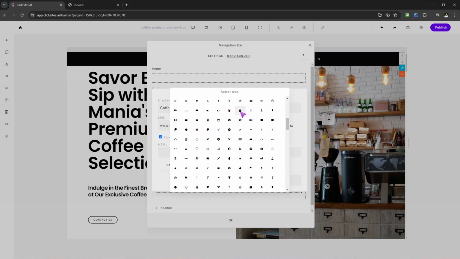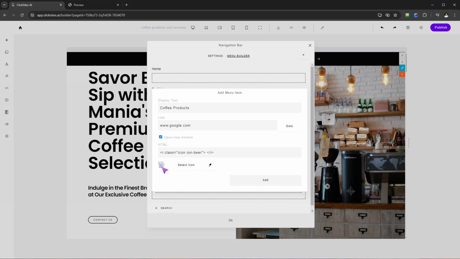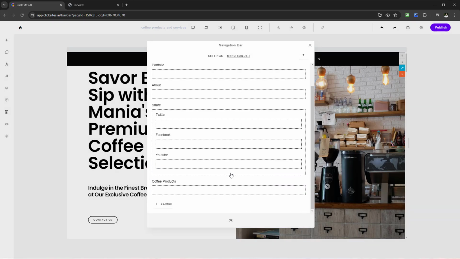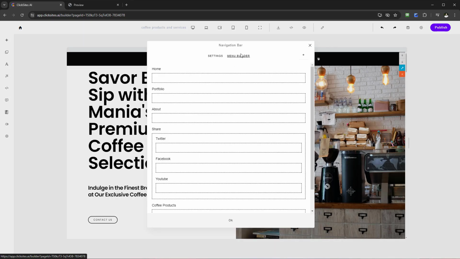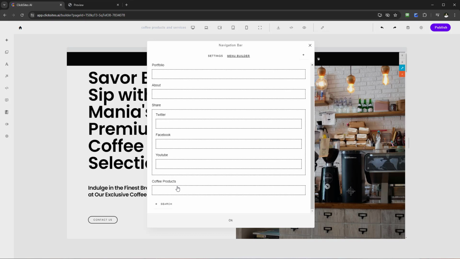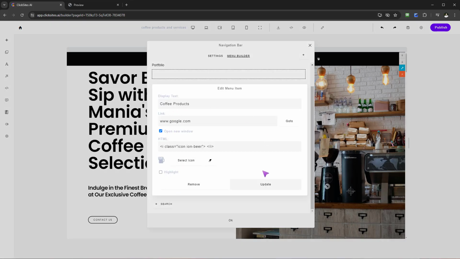Okay, I'm going to put this little petrol canister because, drink. And let's go ahead. We've selected the icon and we can add. Now, once we've done that, let's go press OK. And you can now see that we have the little icon there. Okay. Now, if I go back to the menu builder, go back to coffee products, you will see it now on the tab.